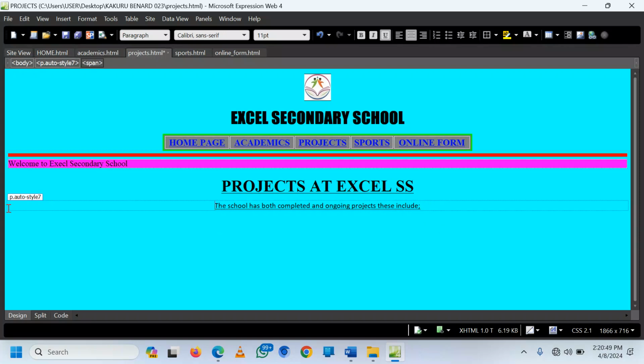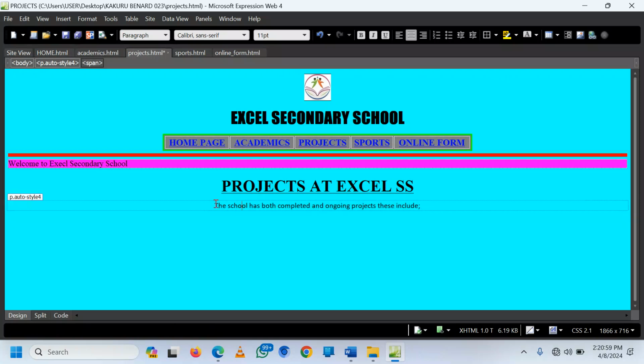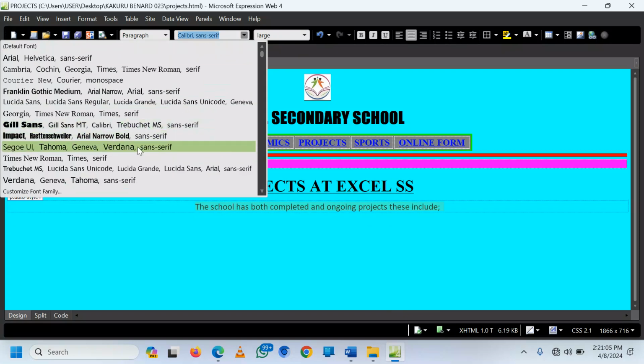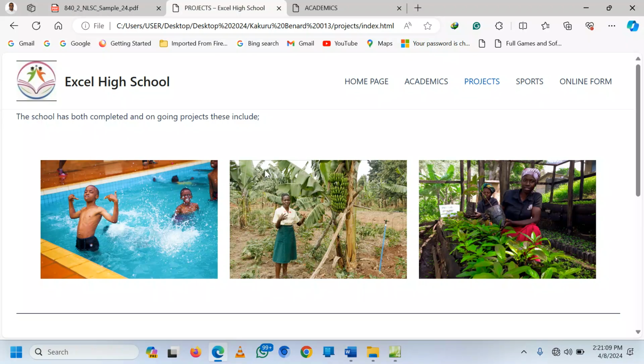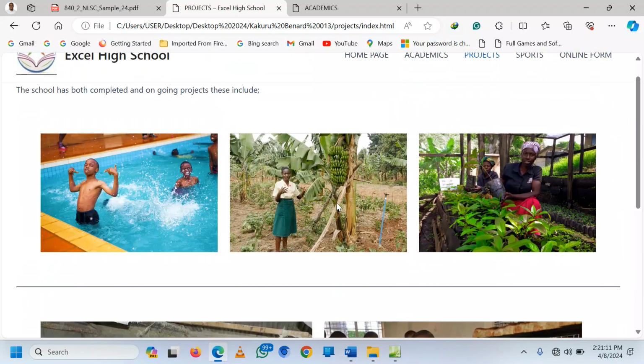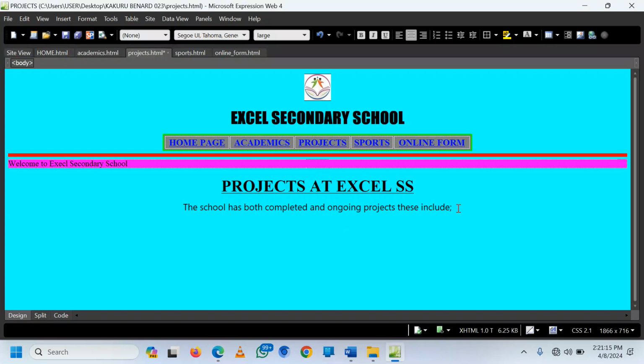So we have put that kind of paragraph. We can remove the underlining, we can increase the font size, so let's say to 18. We can also change to that kind of text. So here, let's put at least these images, 3 on top, 2 at the bottom.